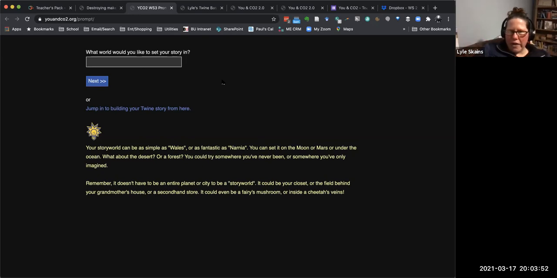And this is the most help they can possibly get. So what world would they like to set their story in? We found that a lot of people mimicked No World for Tomorrow and set it on the moon. And we give little hint tips marked by this little bright light bulb where we try to give them an idea of what they can do. So let's say we set it in the desert.